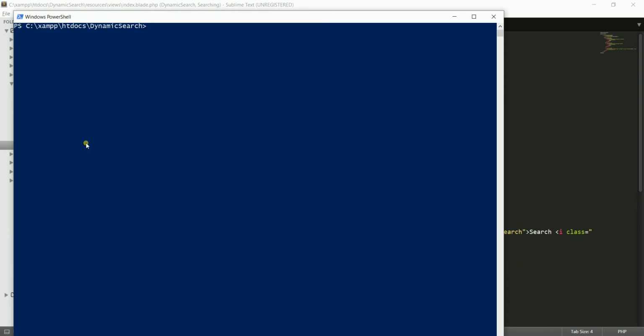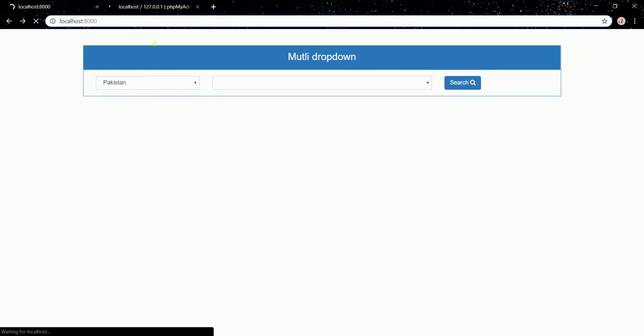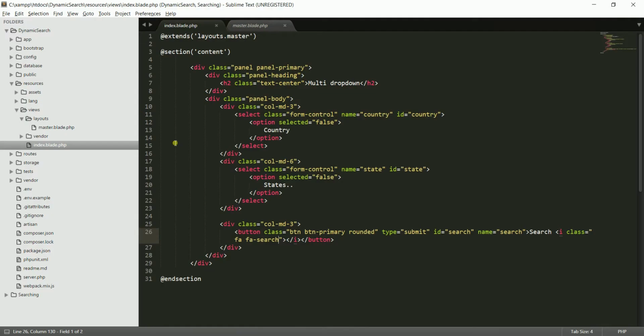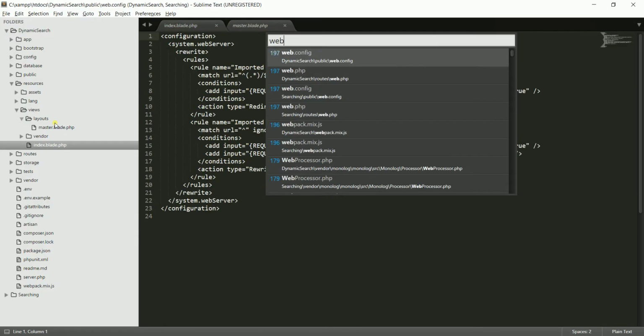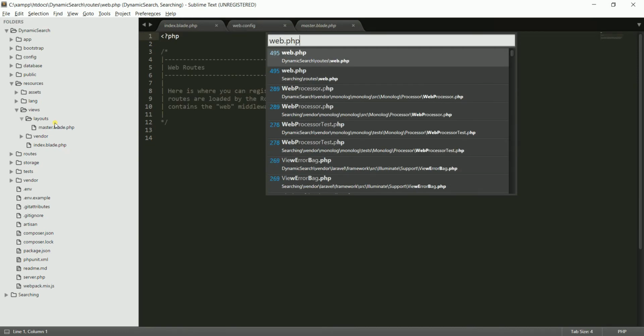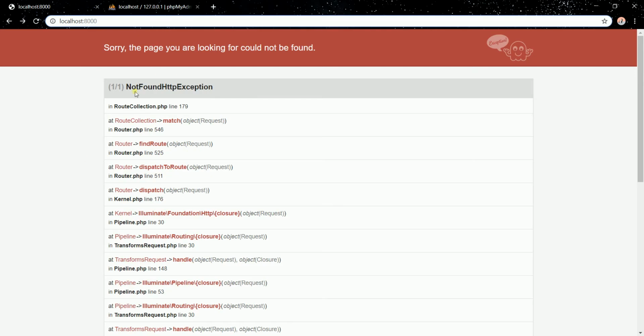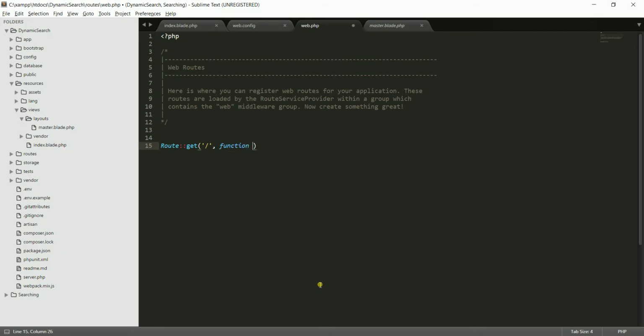For viewing, we need to start our server. So php artisan serve, and let's go and refresh the page. We don't have a route, so let me create a route for that in web.php. Here we need a route for loading this page. Let me add a closure for now, because we don't have any controller, and I will return the view here.